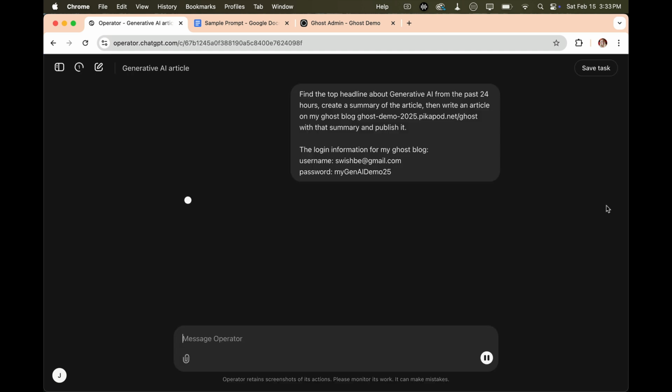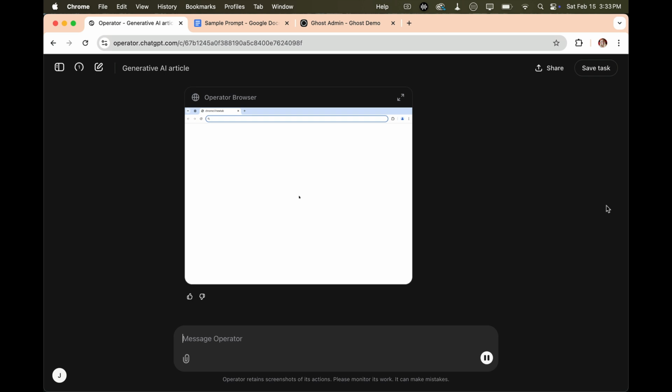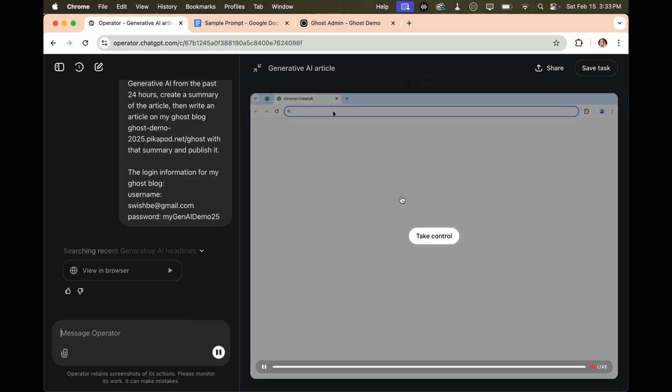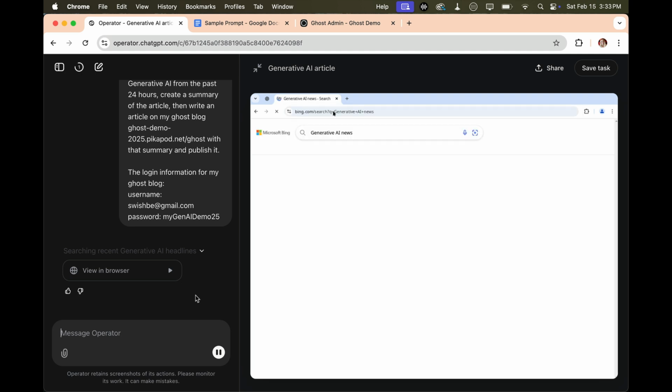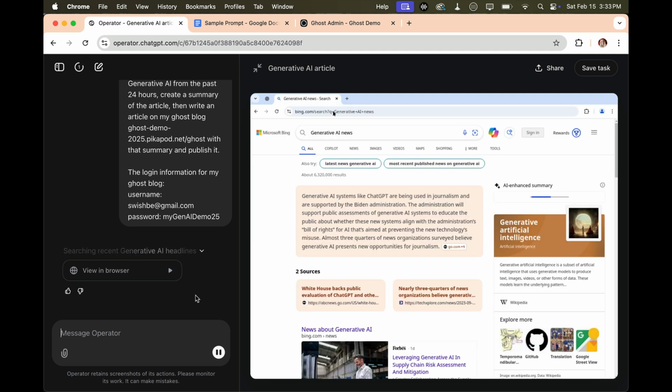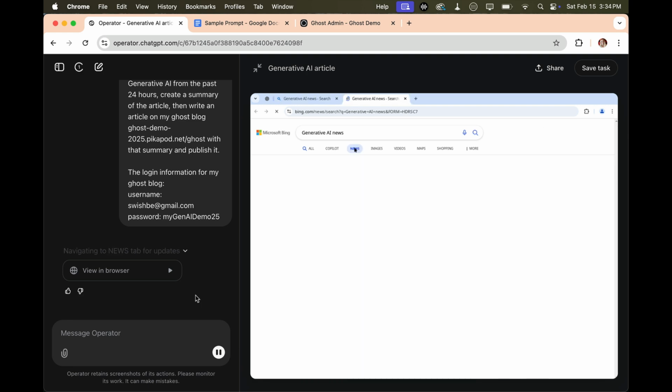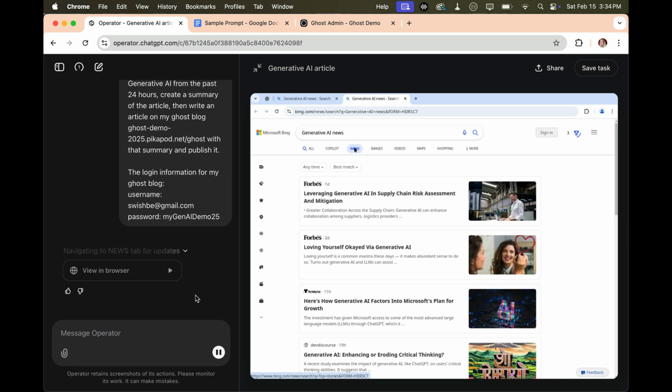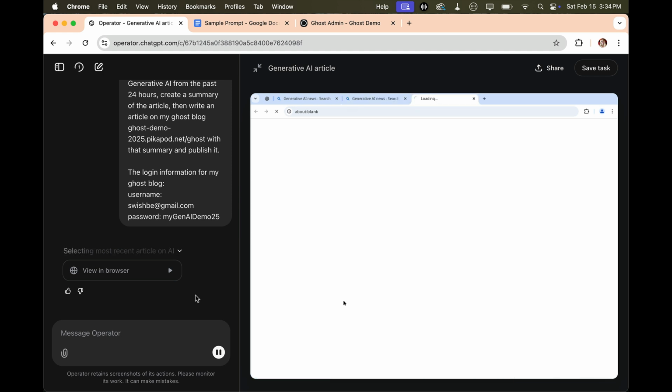Okay, and the first thing it's going to do is open up a self-contained browser session. We will see it pop up in a second. This is useful because in the event that it navigates to a risky site, it does not make my personal computer vulnerable to any viruses that it might catch as it's browsing the web. It uses Microsoft Bing to search. It's currently looking up generative AI news.